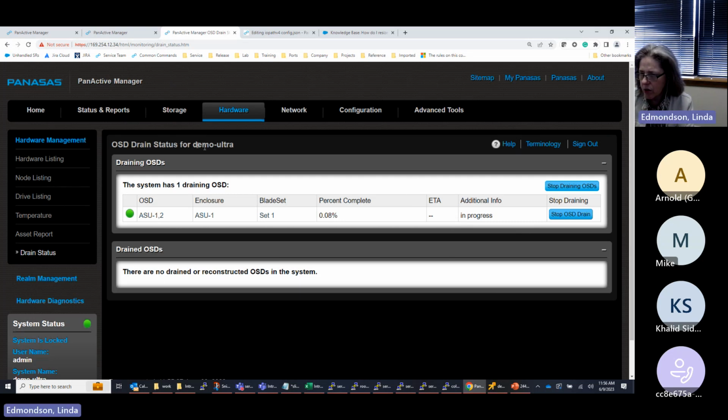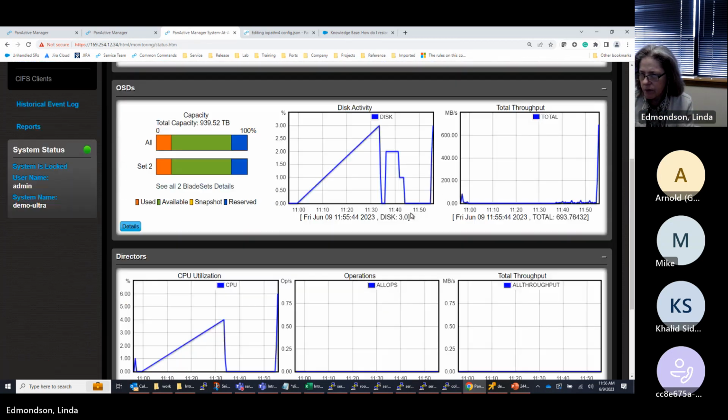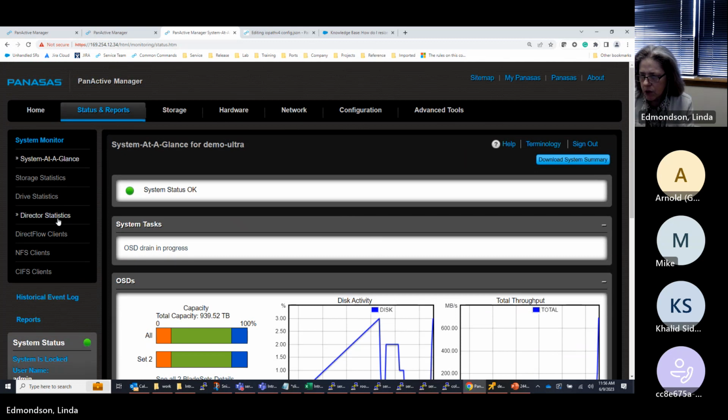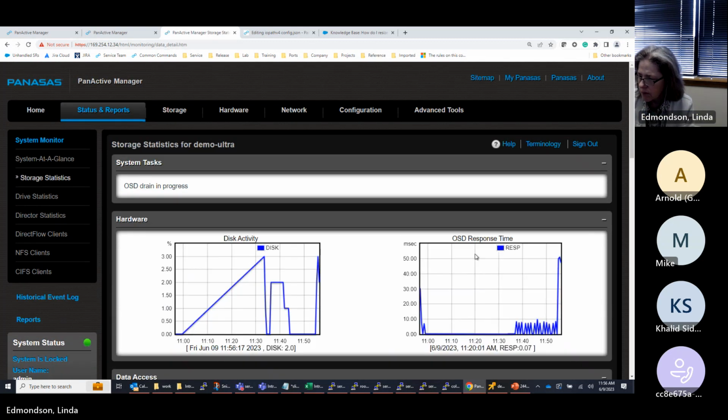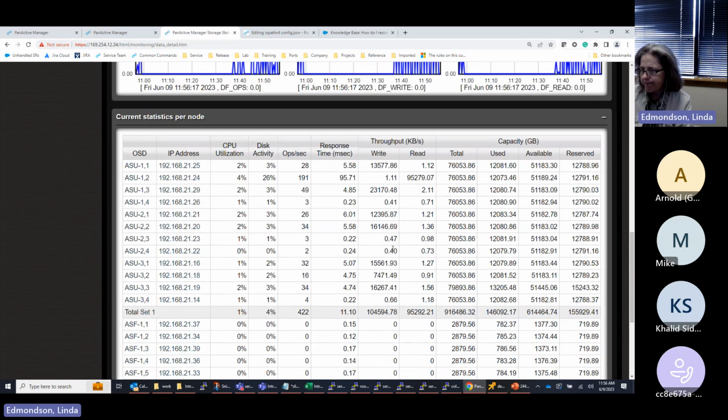So let's go to status and reports, storage statistics, and look what's happening. We've got a whole lot of reads from the node that it is draining, and we've got writes to a number of other nodes. That's not writes of files, that is writes of specific components.